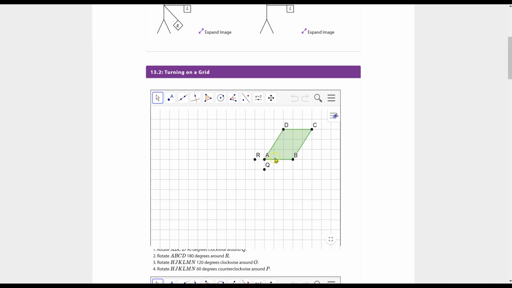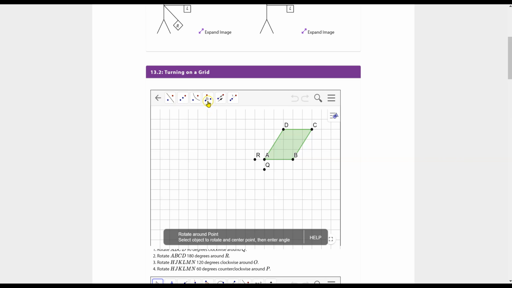All of the transformation tools are found in this button. This button kind of looks like a reflection, blue to red. You click on it, and then it gives you some options. This is reflection, which we looked at in the last lesson. This is translation. This right here is the rotation button, and as you hover over it down below, you can see it says rotate around a point. So I'm going to click on it, and it says select an object, a center point, and then an angle.